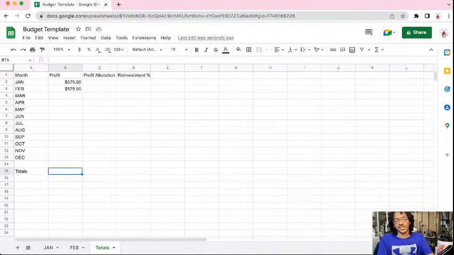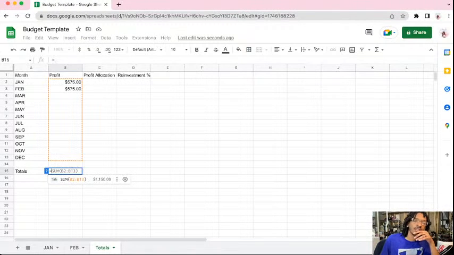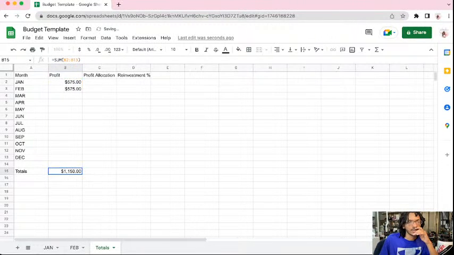So now I'll come down here to my totals. For my profit, I hit equals, and look, it's already suggesting what I'm wanting to do, which is find the sum for all these. So I just hit tab, or like I said, you set up ahead of time. So when you're filling that information out for the month, all the formulas are auto calculating and adjusting.